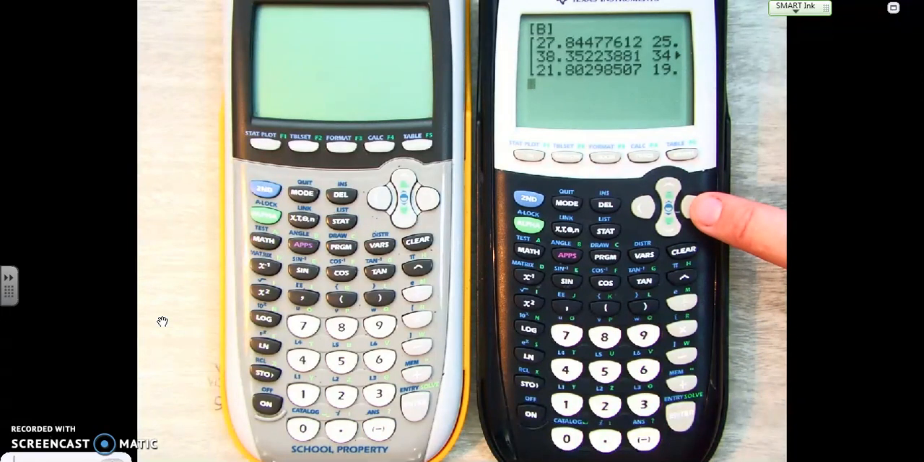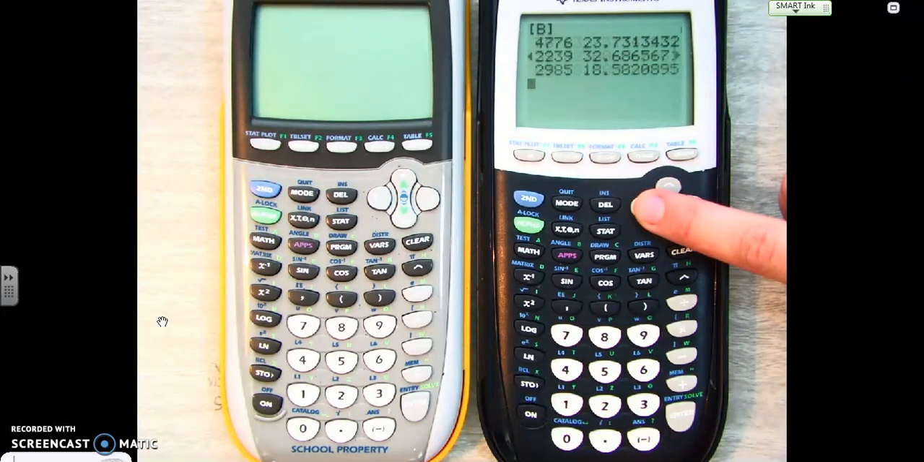Those are the first three. If you hit the arrow over, you can start seeing the rest of them. Okay, there's the next set, and the next set. Keep scrolling, and there you've got it. You've got all your expected values. You can scroll back and forth to see those.